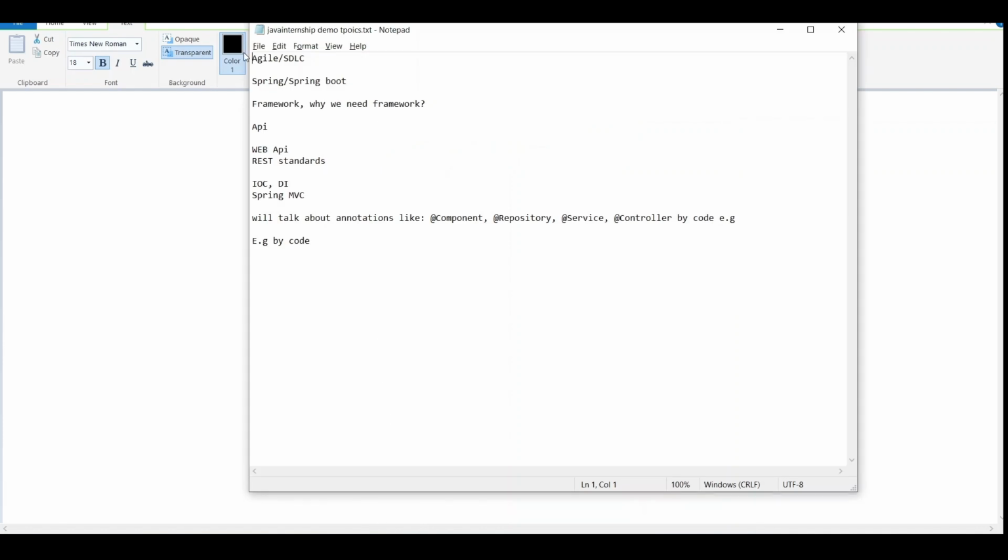So these are the few topics that I will discuss today. Like I had already mentioned the Agile and software development lifecycle, and the Spring and Spring Boot framework and why we need it. What is API, types of APIs, what is web API, and what is REST standards, why do we follow it? And we'll talk about some other topics like IOC, dependency injection, Spring MVC, and a few annotations like component, repository, service, and we'll talk about a few layers also.